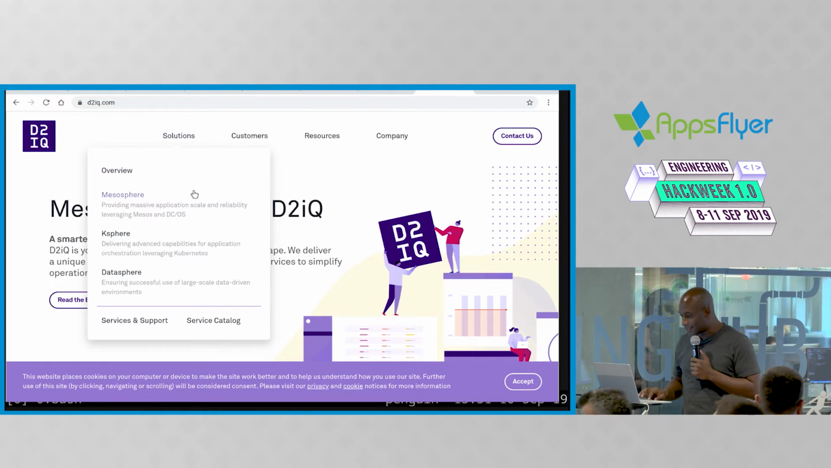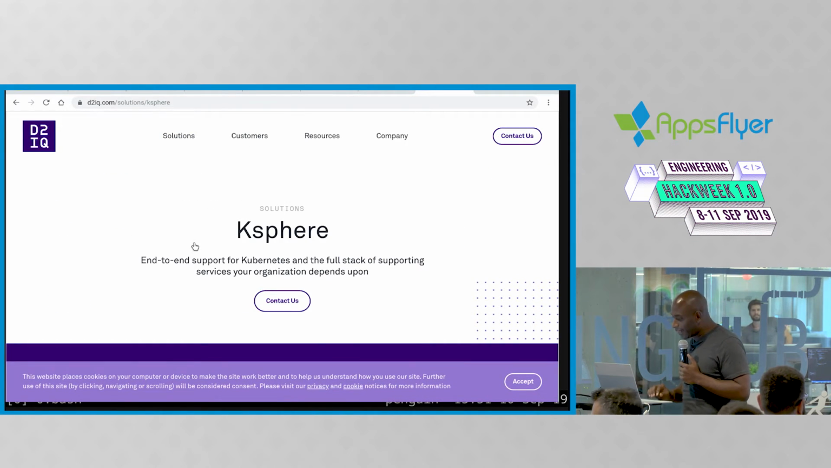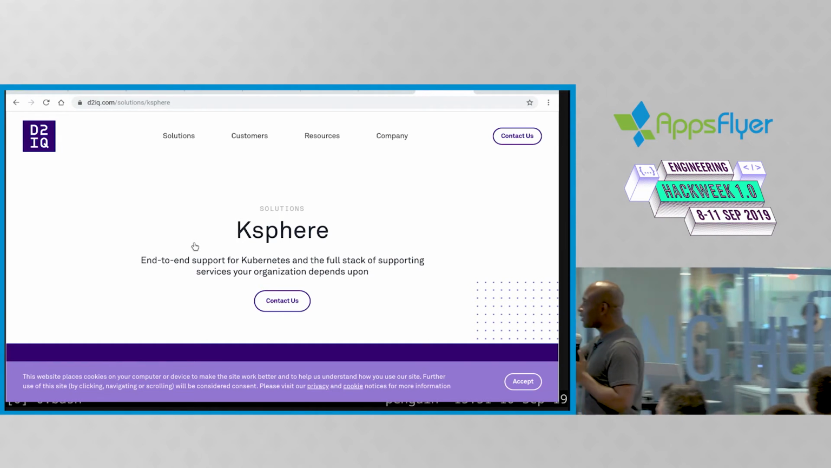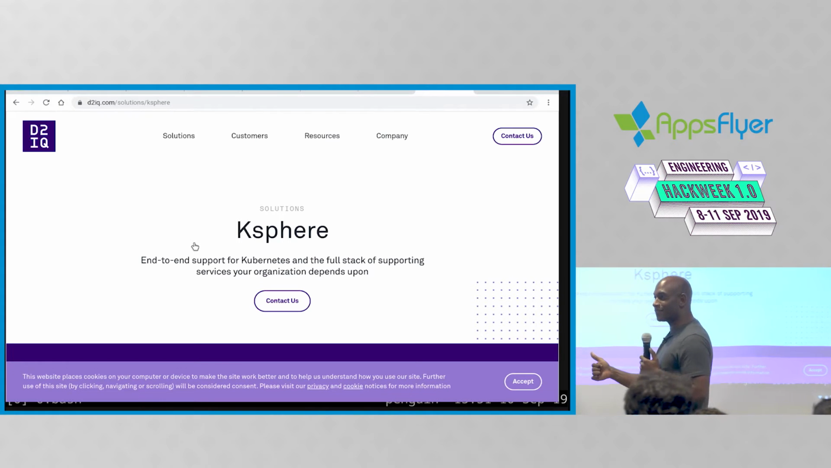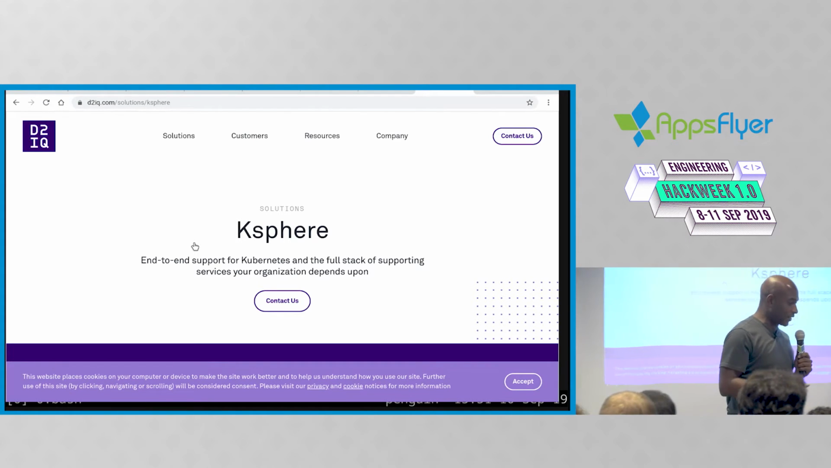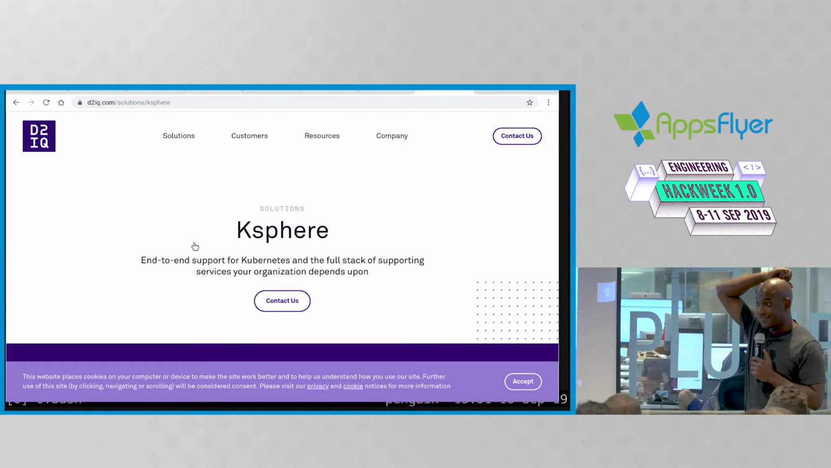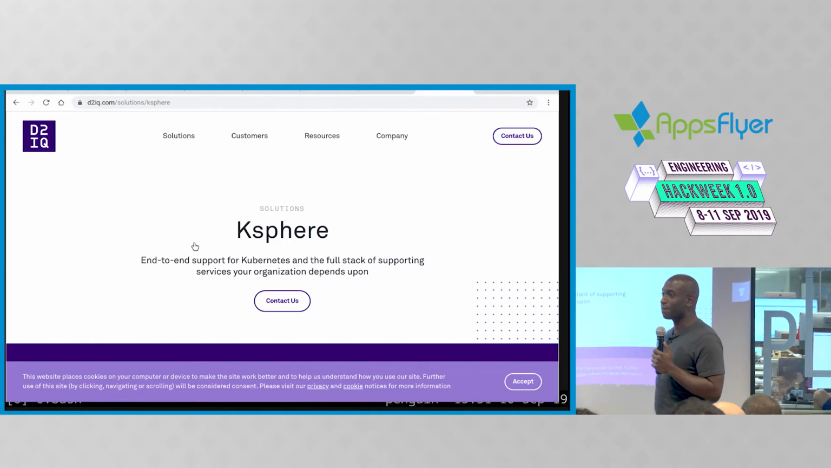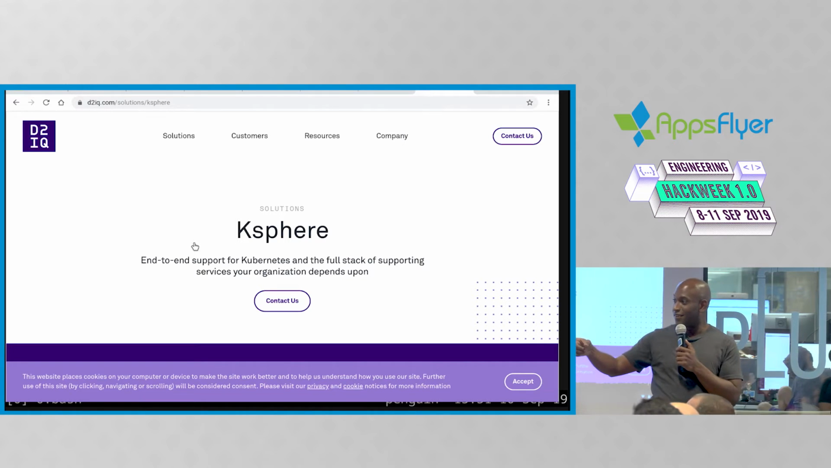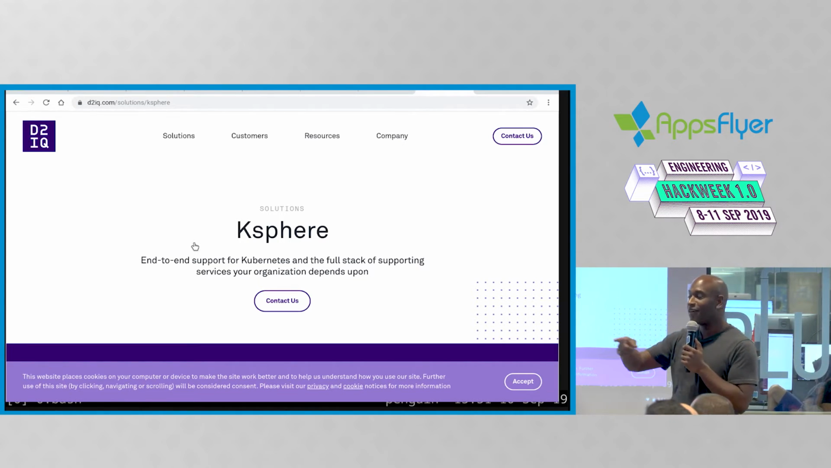Let's look at the solutions. Oh, what's this K-Sphere thing? Kubernetes? Mesosphere is talking about Kubernetes. The company that invented Mesos is talking about Kubernetes, and then they changed their name. I'm interested. Forget my opinion. Why would they do this? What was that? They want to stay in business. Kubernetes became popular. They want to stay in business.